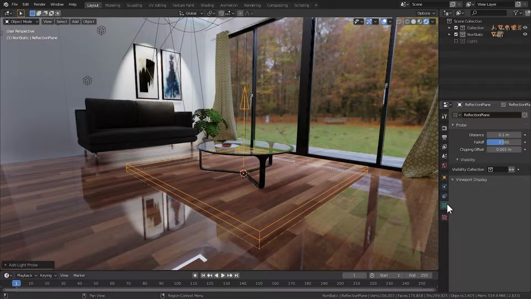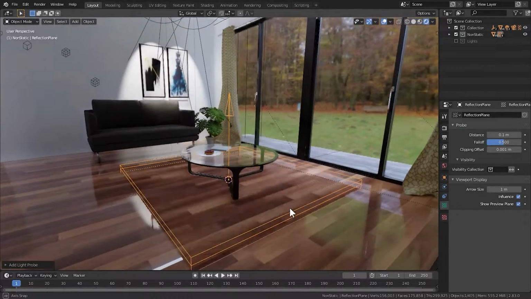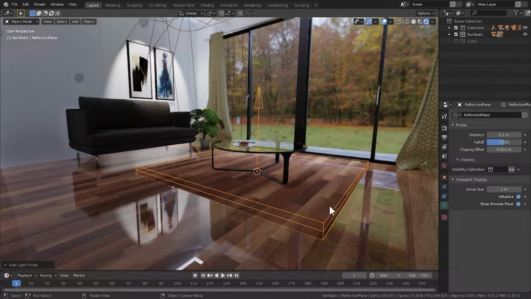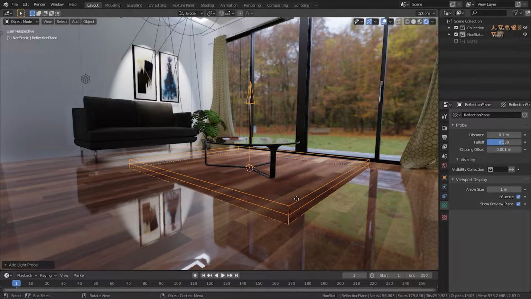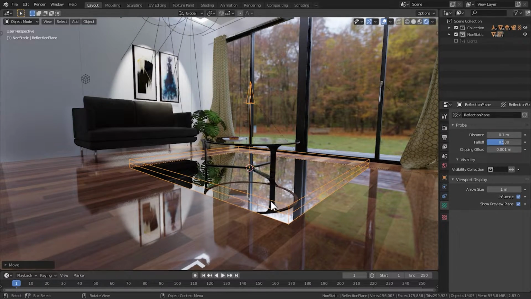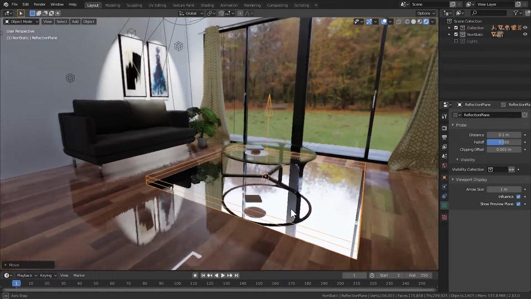Go over to this tab, and under the viewport display, click show preview plane, and as you can see, there's a glitch happening. That's because both of them are on the same surface. So I'm going to move this plane just a tiny bit above the floor, and as you can see, the reflection is quite clear.